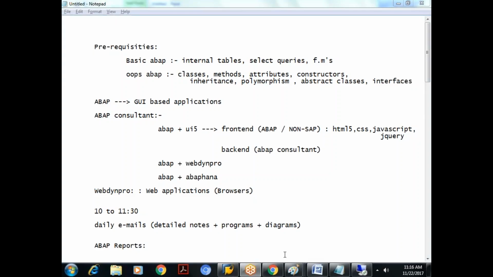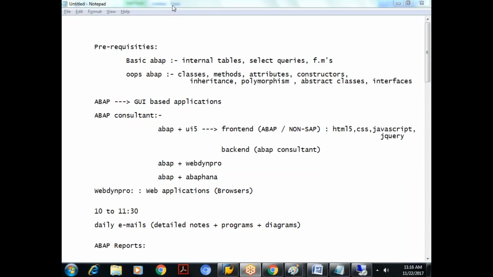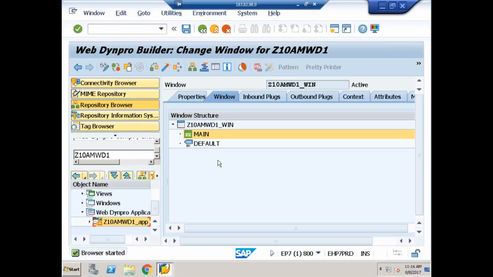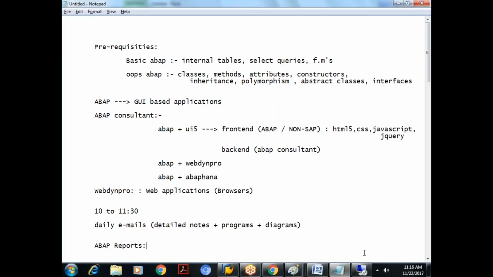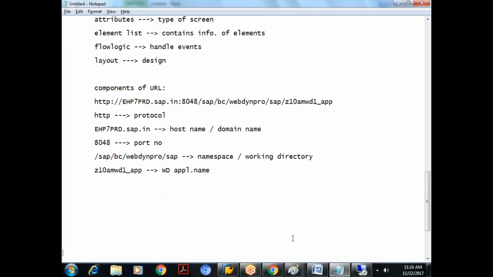Right? So we have seen how to create the Webdynpro application. Now I need to create a T code. A T code is not mandatory, but let us quickly see how to create it. How do you create a custom T code in our normal app? SE93. Here also we use SE93.